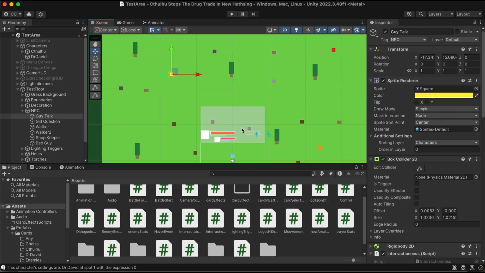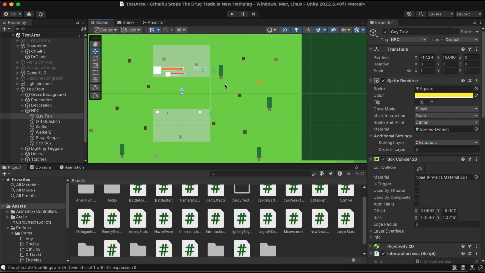So after I do Dr. David, you can talk to him, make him join your party, change this and the P menu and everything, and the battle screen too. Add him or remove him depending on whether he's in your party. After that, let me look at my list.